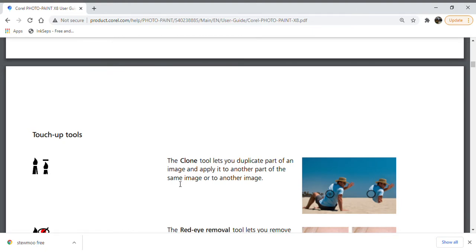I can make it into another image, as many images as I want. I can duplicate it, and that allows me to apply it to another part of the same image, or I can take that duplication and apply it to another image. That would be enough for some, but not for us, because we want to master this. We want to be an expert in Corel Draw.